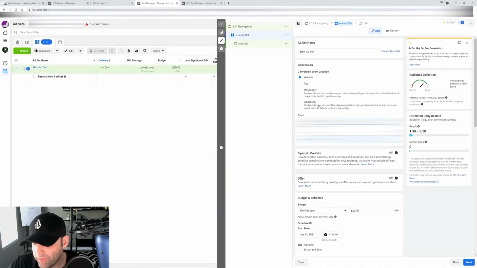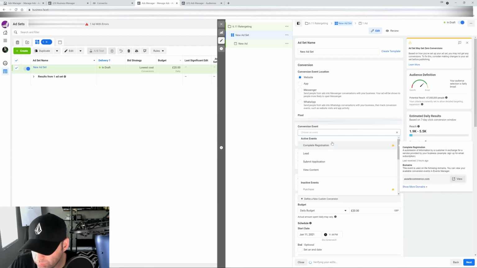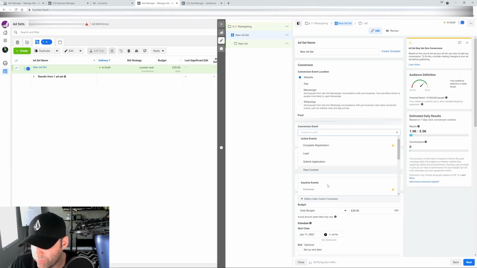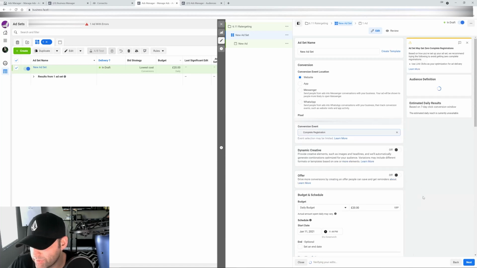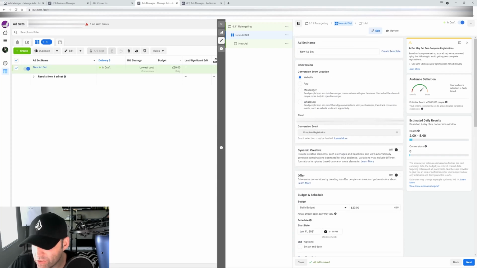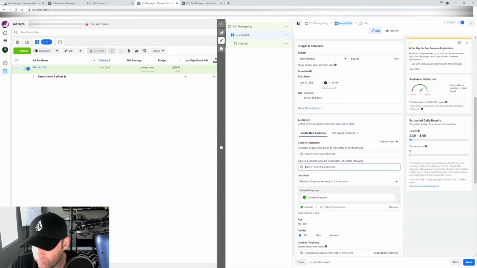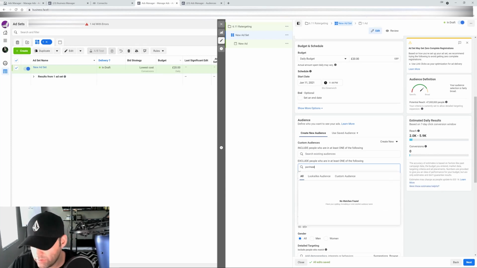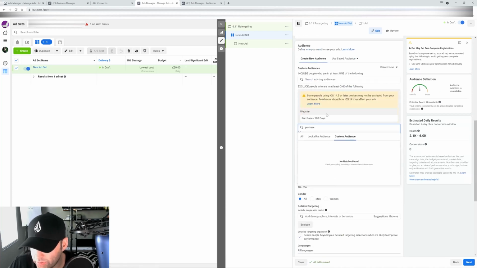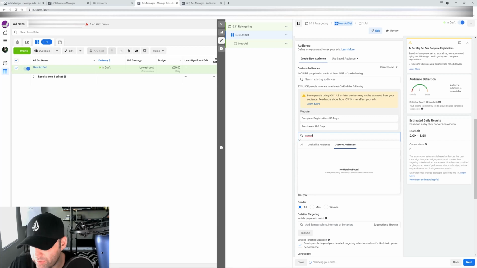Select the pixel because it's a brand new account, it doesn't carry over. So we'll do the conversion event, complete registration, because it's people who didn't complete it. So we're going to exclude purchase, and people who registered. Made it to the page. I'm sorry, not register.